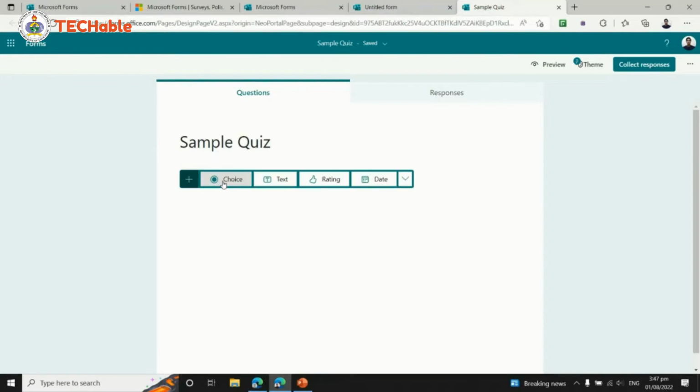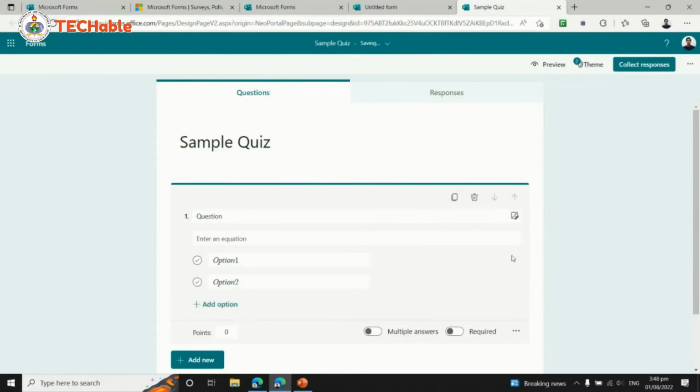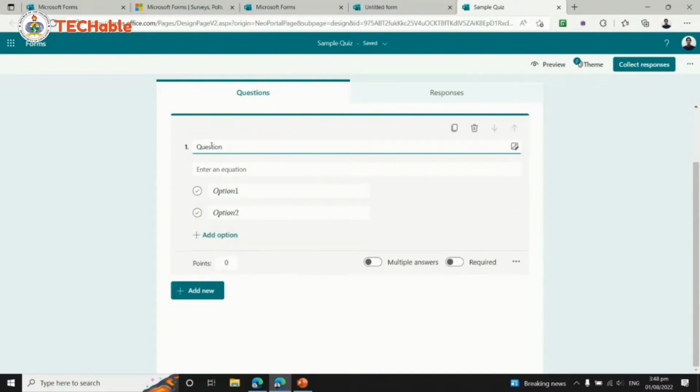Now, if you click on yung add new, obviously nandito yung mga options na pwede natin gamitin. Okay? But aside from this, you have yung choice, yung text. What's new about this is, if you click on yung ellipses dito and click on math, halimbawa, you can actually enter an equation. Okay, and it will give you intelligent suggestions. Okay? Ano ibig sabihin nun?